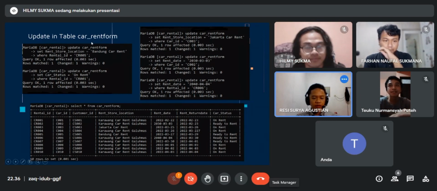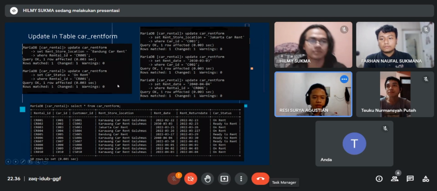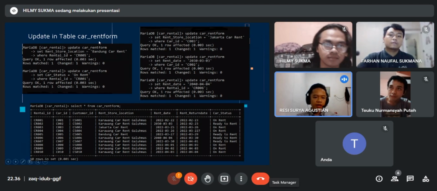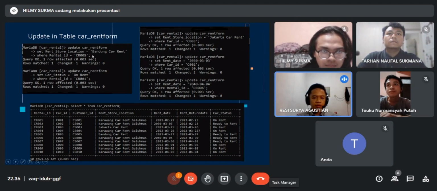Okay, here we want to update from a different table. For example, here we update in table car rent form. Same as before, the syntax is update car rent form, set rent store location Bandung car rent, where rental ID is CR005. So for rental ID CR005, the rent store location will change into Bandung car rent.